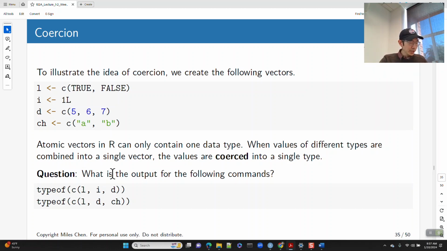R does coercion, and it does it automatically. Looking at our four basic data types: logical, which are true, false values. The way R stores true is all caps TRUE and all caps FALSE. I is an integer vector with the value 1L. D is a type double, 567. And CH is a character vector with the values A and B.